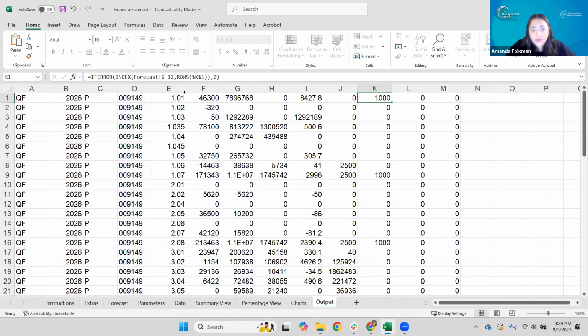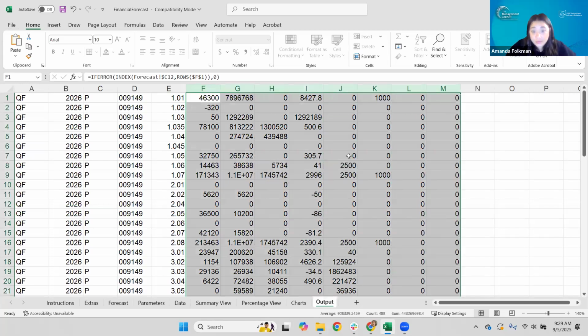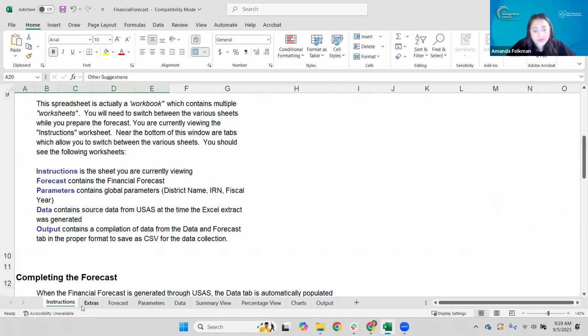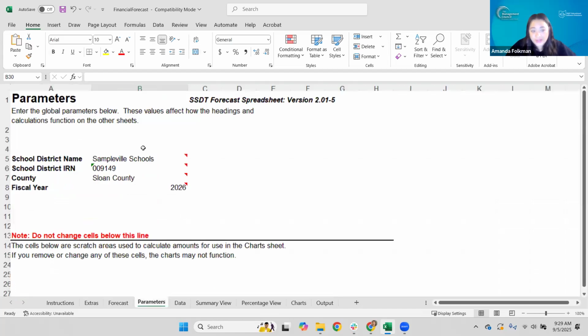A couple of things here. All of this information comes from the forecast sheet. The IRN is in here. So let's look at where it is. Oh yeah, it was parameters. Okay, so parameters, again a simple sheet here, and this would have the name of the school, the IRN, the county, the fiscal year. This is all pulling from USAS as well when this extract is generated. But we had to add the IRN so that it could be in that output. So that was a change with this sheet.